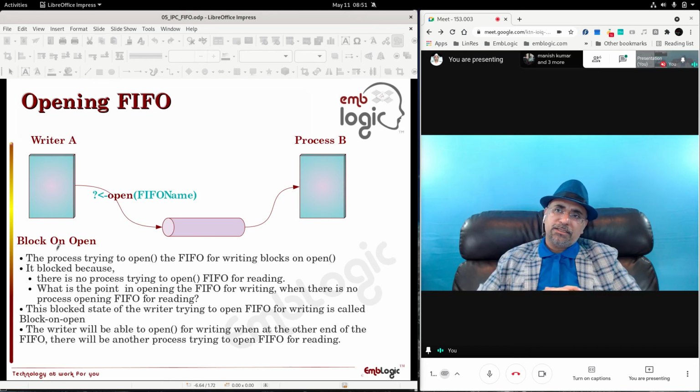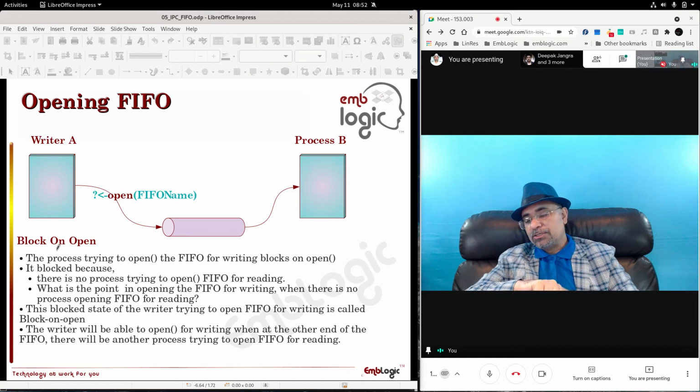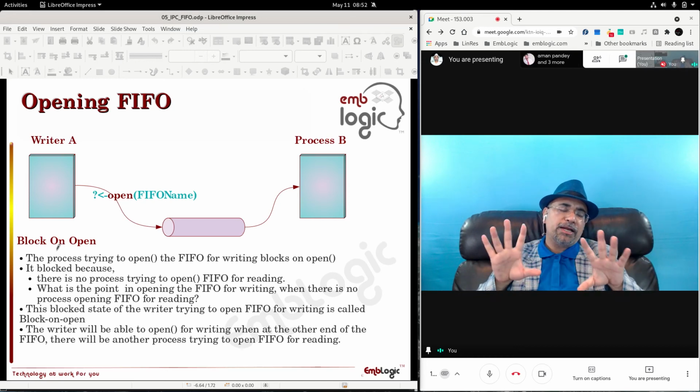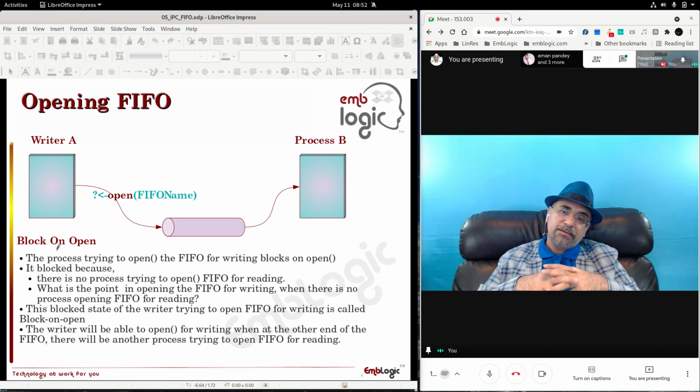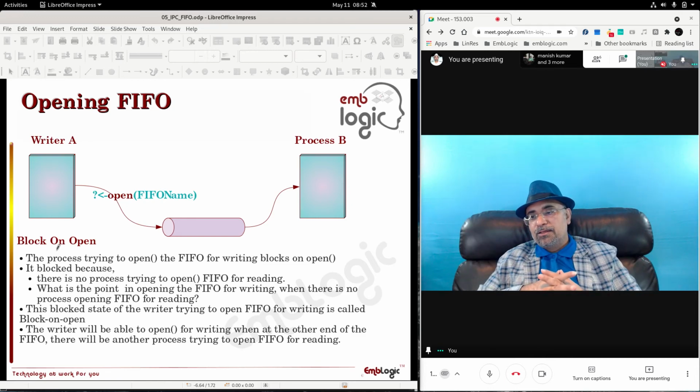Assume that there is somebody sitting in a meeting room and two people had to do a meeting. One person has arrived in the meeting room. Will that person speak alone? "Okay, it's 9 o'clock, time for the meeting, so I'll start my meeting." The other person has not yet come. I'm alone in the room right now, but alone I start the meeting. That is not possible. That is illogical. Similarly, the writer process is trying to open a FIFO for writing.